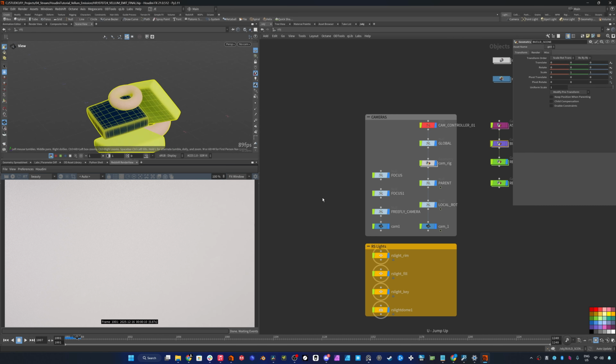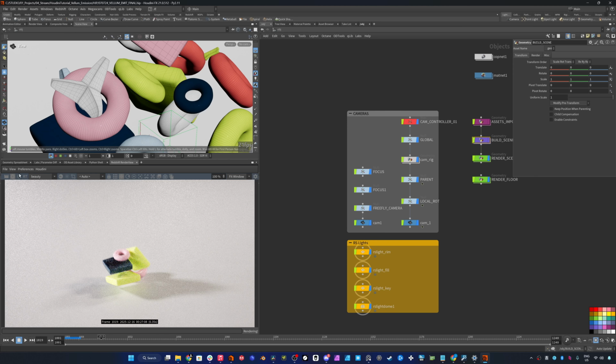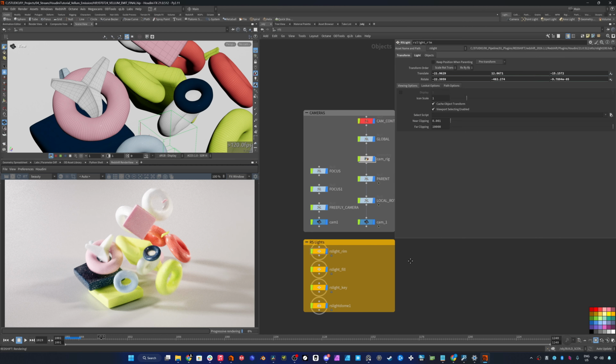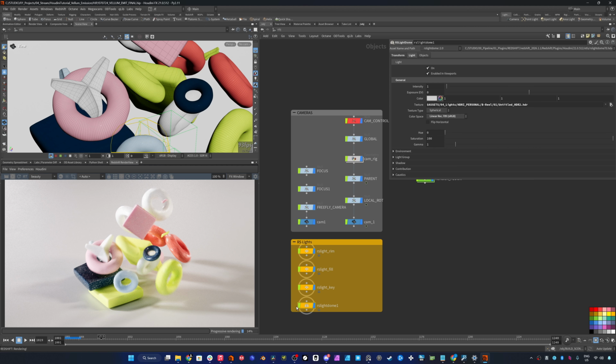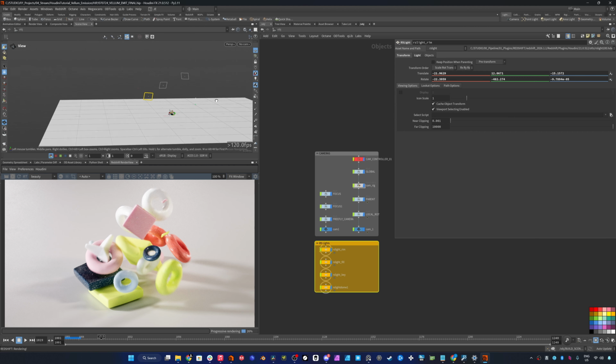So if I hit U and go up one level and hit render, we'll see that we get something in our IPR. And the lighting for this example is really simple. It's just 3 area lights and a dome light. I'll just zoom out here just so you can see where I placed them.